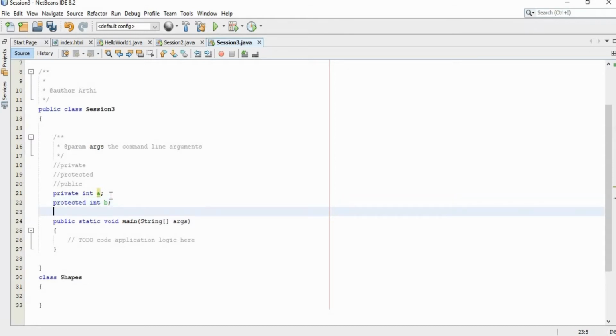Your public variable, the variable defined with the access specifier public, can be used anywhere inside a program. So these are the basic intro about access specifiers. I will tell you about derived classes and base classes in our inheritance session, right? So this is about encapsulation.